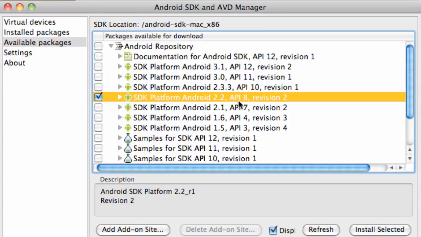Now, just briefly, since we're on the platform, the 3 and the 3.1 is Honeycomb, which is, I believe, what's on their tablet. So if you guys have a tablet, you can develop for that.